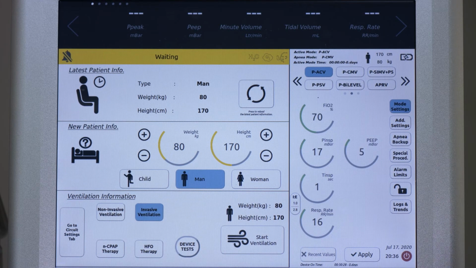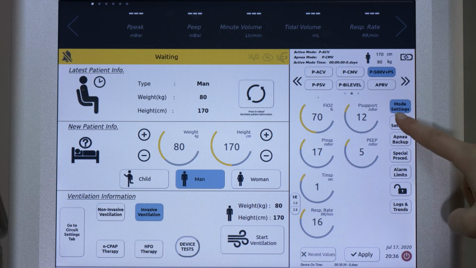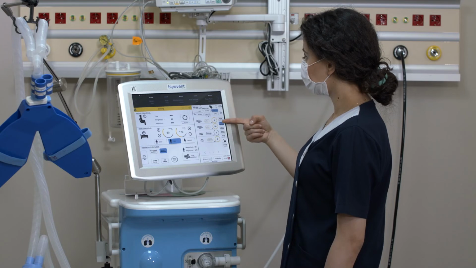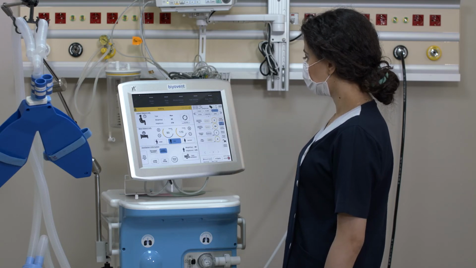You can also see the termination parameters of the support phase in the pressure-assisted modes. Pressure-assisted modes are symbolized with +PS. There are also termination parameters in spontaneous modes. There are two additional parameters in these modes.